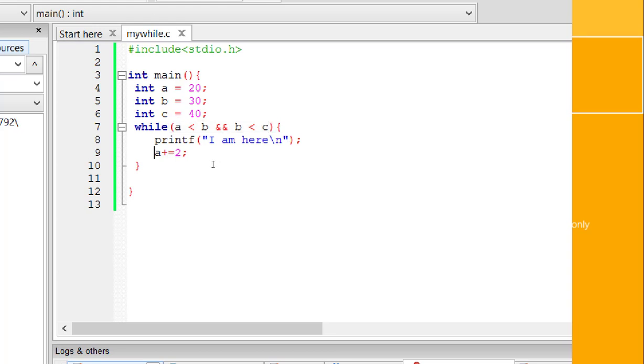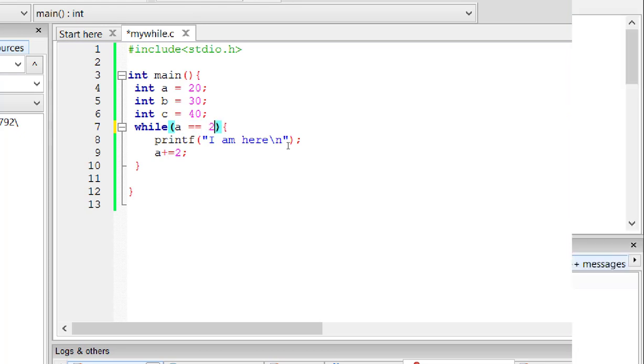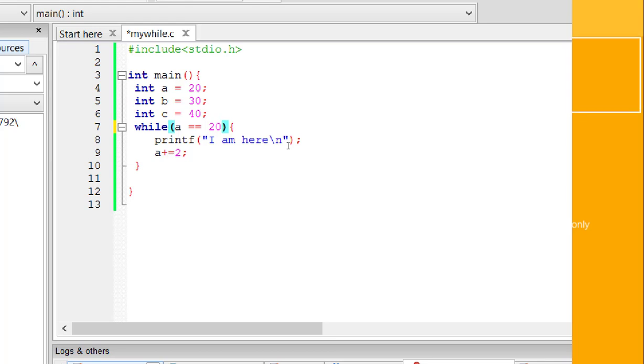Then there can be another way we can make it, not just by increasing something, we can also make it by putting something that is there. Like we can say, while A is equal to 20, we know A is actually equal to 20, it's the same as 20. This will run. What will prevent it from running is going to be this guy.